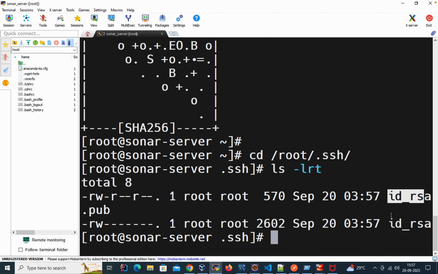One is the public key, another one is the private key. We will use the public key for authentication purposes, and the private key we will use as credentials while launching the agent. There is one more file, authorized_keys, so that is also important. That file contains the public keys. So for now we have generated the public key and private key in our server.